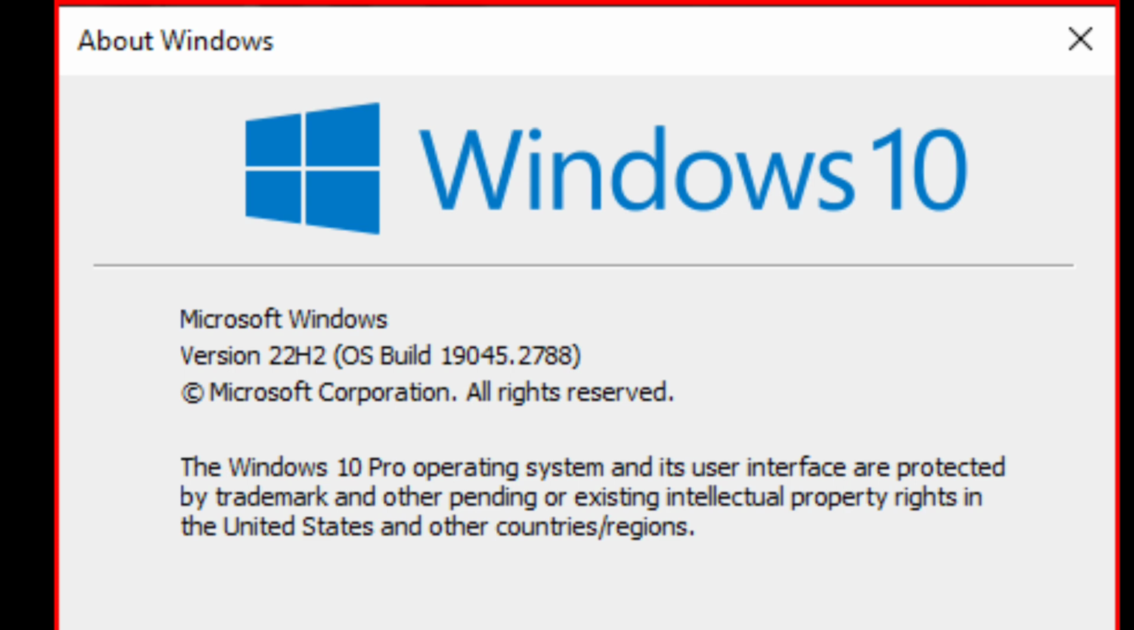This is an optional update and it won't install automatically. Still, you can always download it from Windows Update or the Microsoft Update Catalog, the portal that houses direct download links for KB5023773 offline installers.